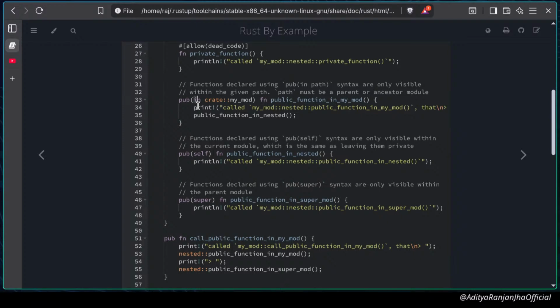Now this is interesting because we are declaring a function that is public and in path to this, like crate and my mod. Syntax are only visible within the given path. Now path must be parent or ancestor modules. So my mod is a parent module of nested. Yes, it works, but why do we have to use it? No idea. So function is called the public function in my mod, and then we are printing the my mod nested public function in my mod, and that is we are printing the public function in nested.